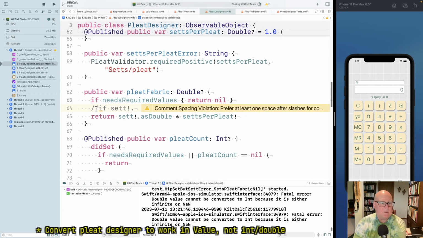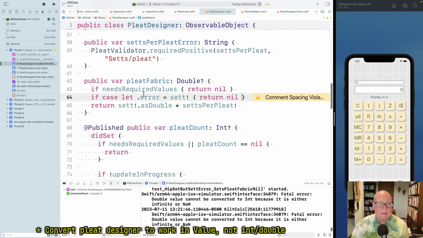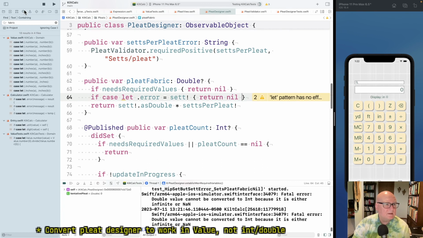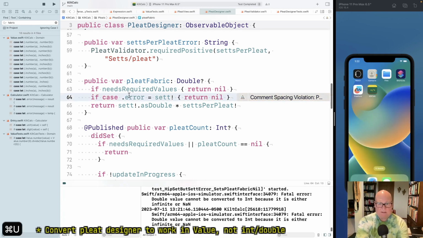Okay. So if case let error equals dot set, then return nil. Okay, and am I doing that right? Case let error, I don't care about the message. Oh, I don't need to let if I don't have a message. Okay, if case error equals set, return that. Otherwise, return the other. Okay, and I think this should pass.